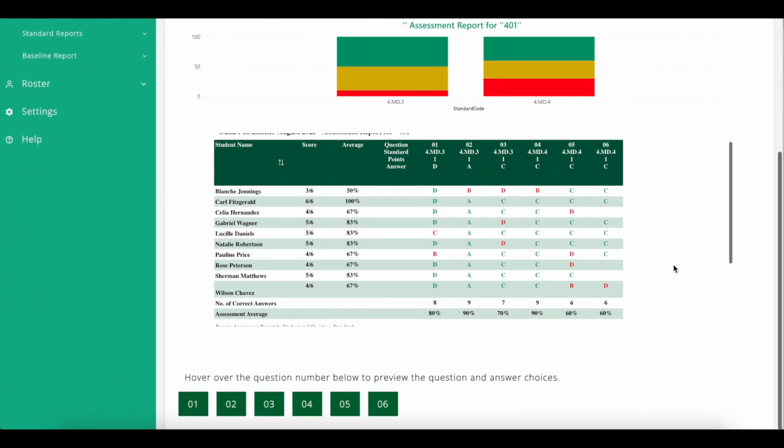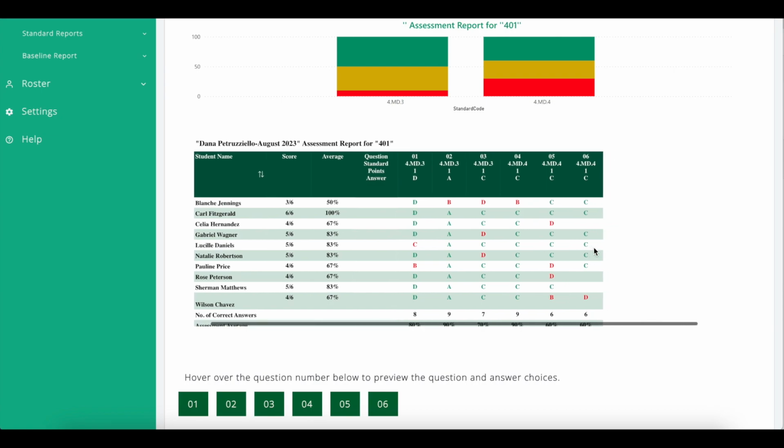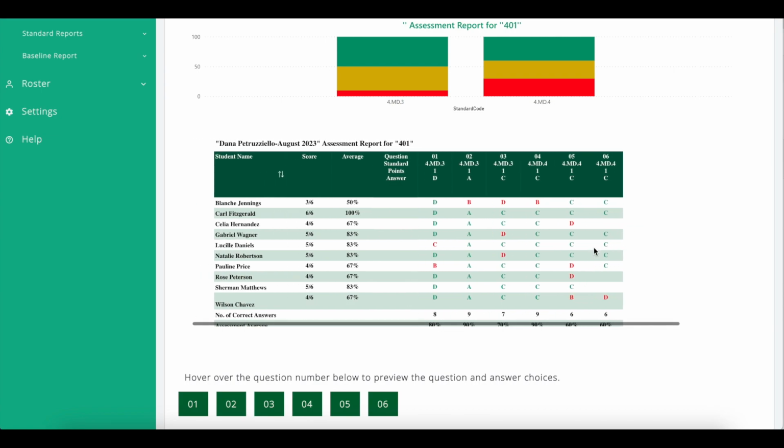If you scroll down to the second half of the report, you will see a table that gives you a full item analysis of how the students that have been assigned are performing on this given assessment. So you will see each student's name, their score, their average, and then a column for every single question that has been assessed on that assessment. You can scroll to the right if there are additional questions.